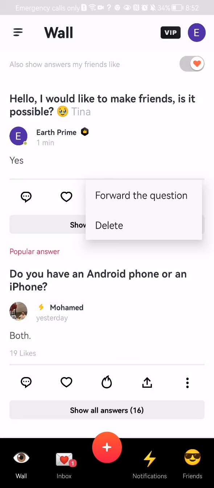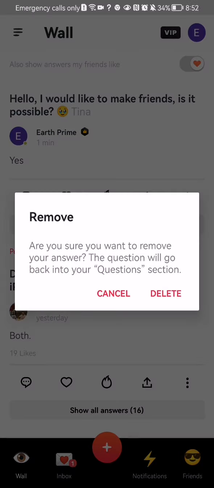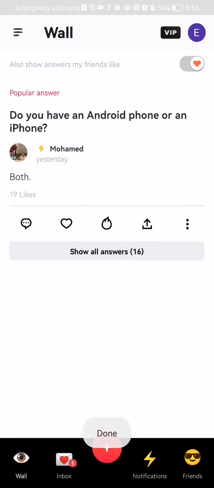And here I should just press the second option, which is delete, and press delete once again. And after that is done, you can see that my answer has disappeared. So yeah, it's pretty easy to do, and it doesn't require a lot of effort. Pretty much this is all about it.